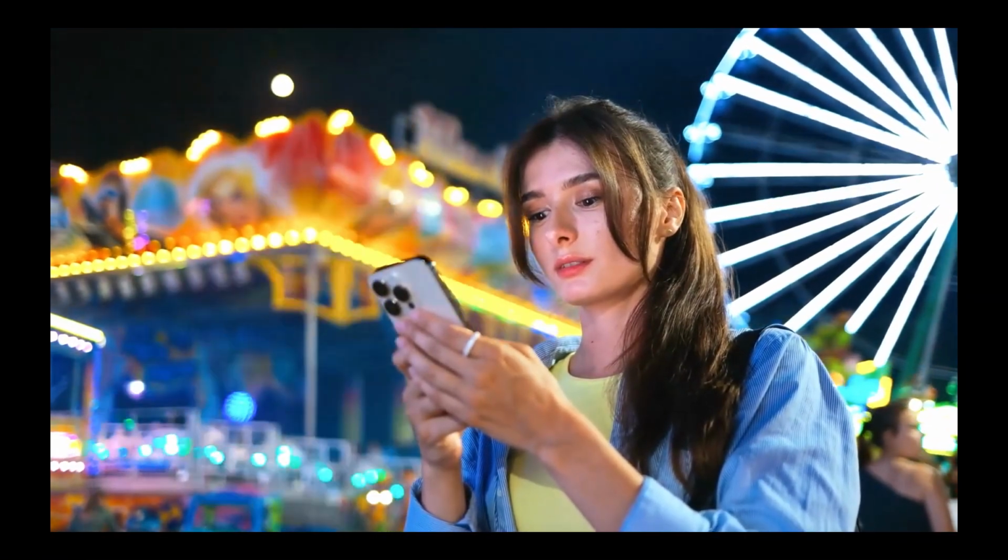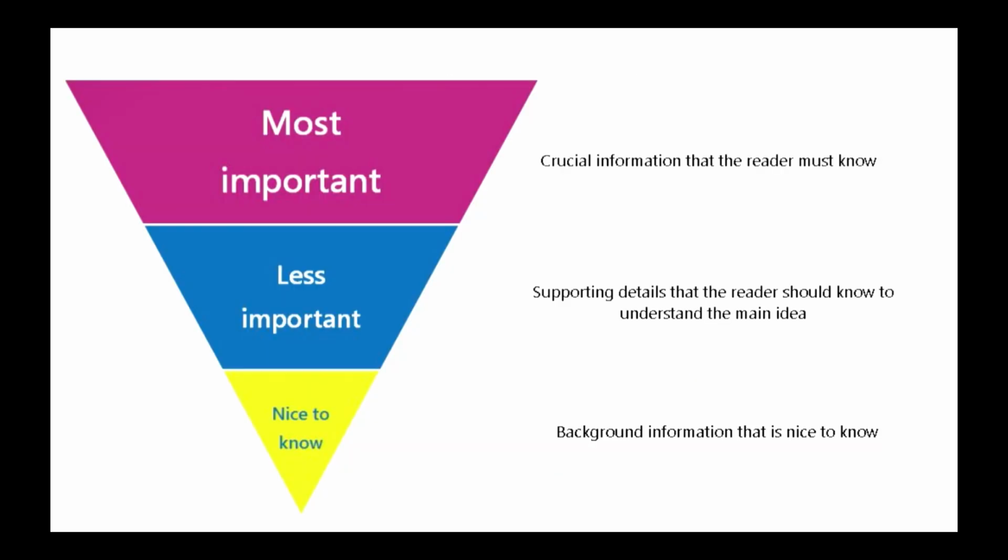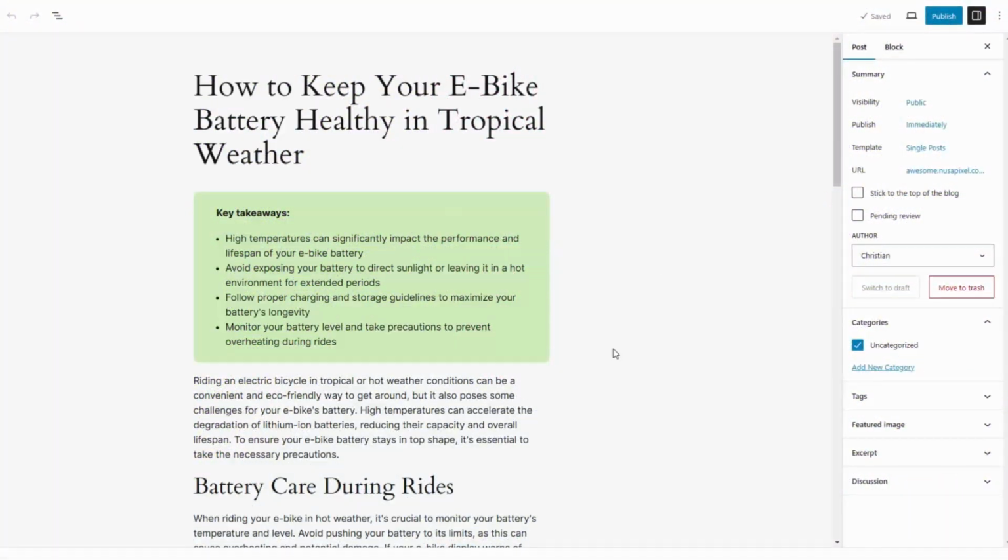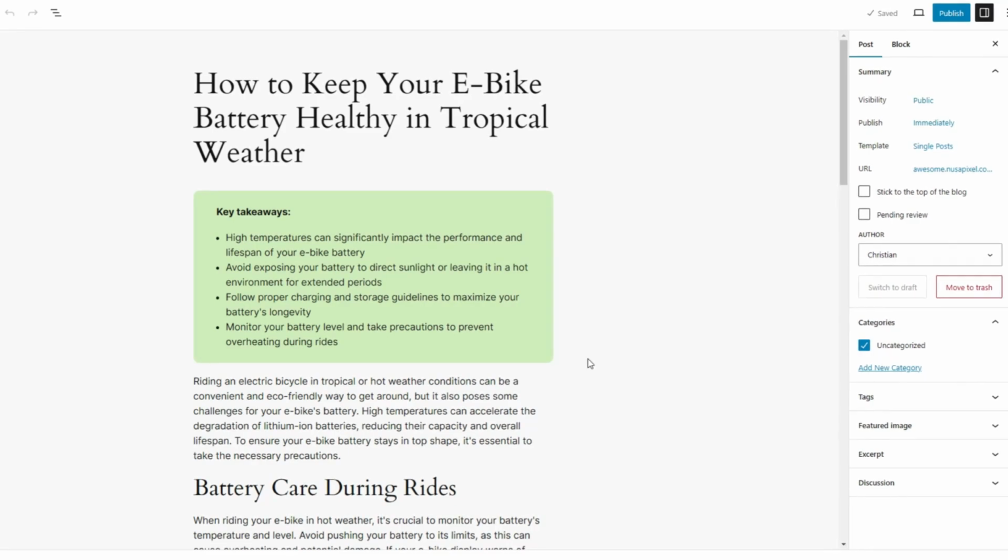In my previous video, I explained the importance of having a key takeaway section on your website. Basically, this section will give assurance to your visitors that they came to the right place. And equally as important is the design, because you want to make sure that this is the first thing your visitors see when they come to your website.